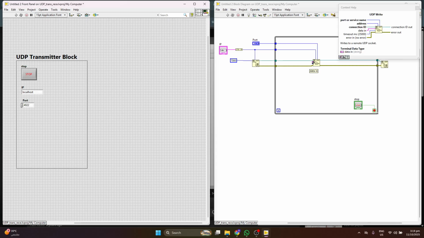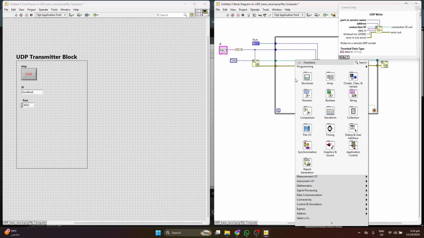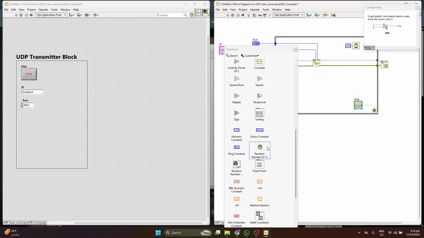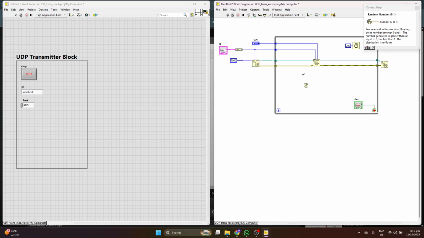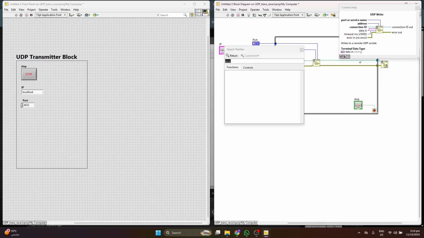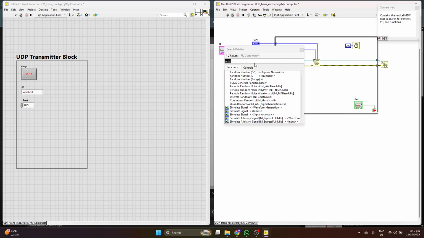Now one thing is remaining, the data for this UDP transmission. For that, I will use a random number generator. This number generator generates numbers between 0 and 1. I have to convert it to a string. For that, I will use a number to string converter.